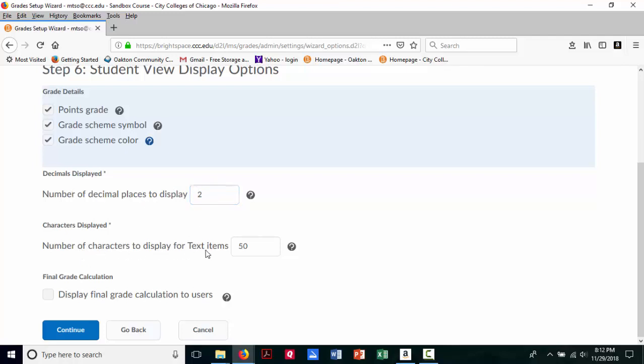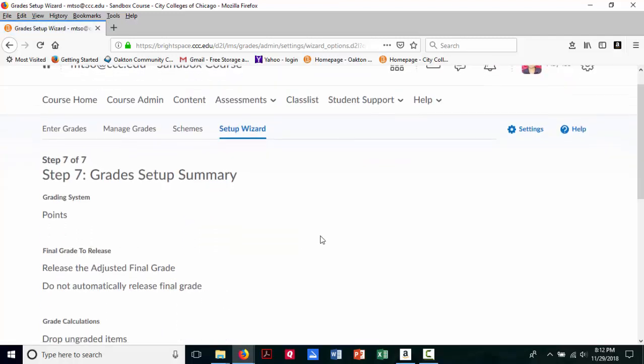If you have text items, the minimum is 50 letters. You can put 2 characters or less, I think. And again, for final grade calculation, you do not want that checked at this point. If you do check it, students will see it immediately. So again, continuing on. This is your final check.